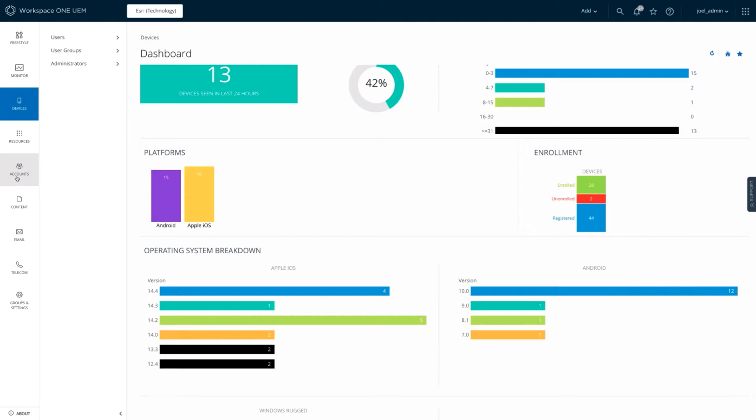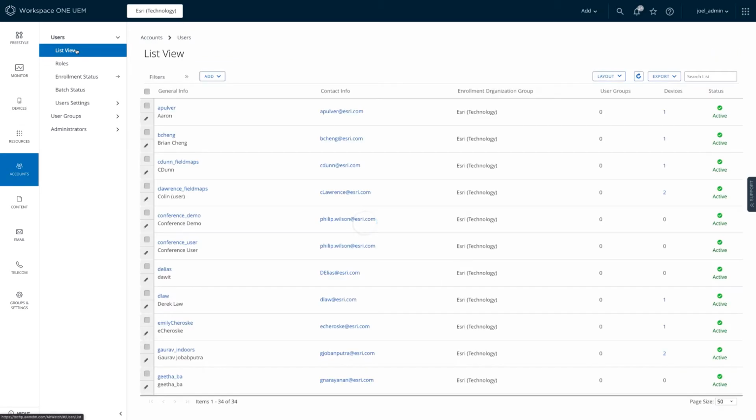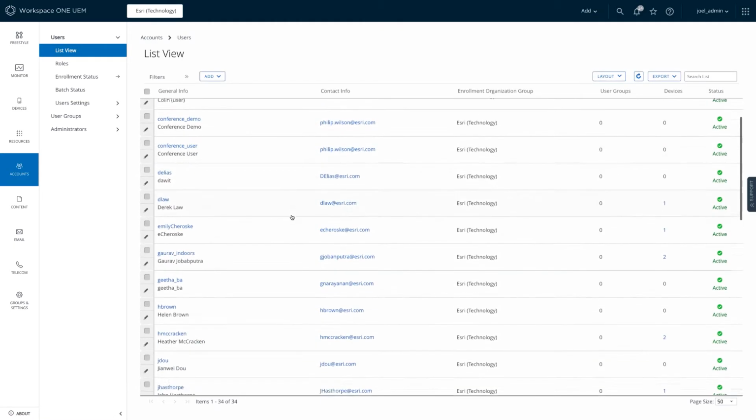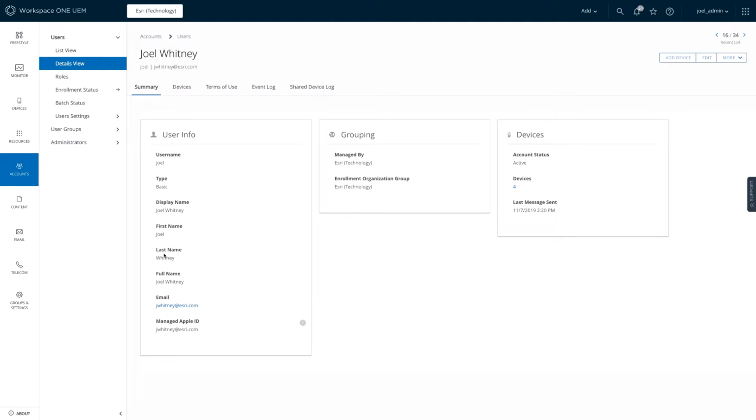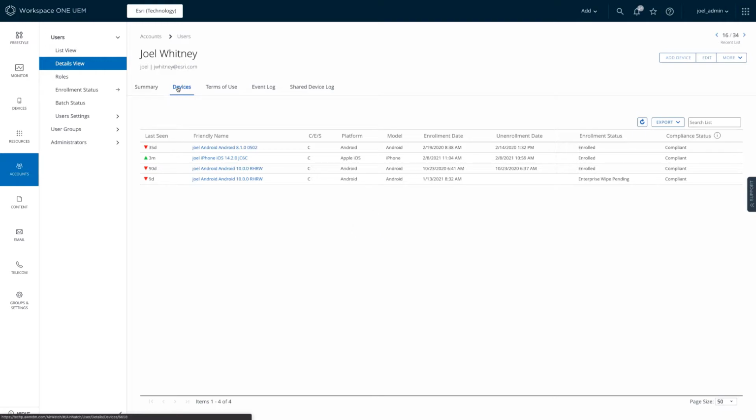So what we need to do is we go over here to Accounts, Users, List View. We can actually scroll through the users in our organization, and I can view the user that I've already set up here for this demo. I can click on that user account, and I can view the information about that user, so some of their basic contact information. I can view the devices they have. So if I go in the devices, I can see a nice list view of all the devices, including this iOS device that was last seen a few minutes ago.